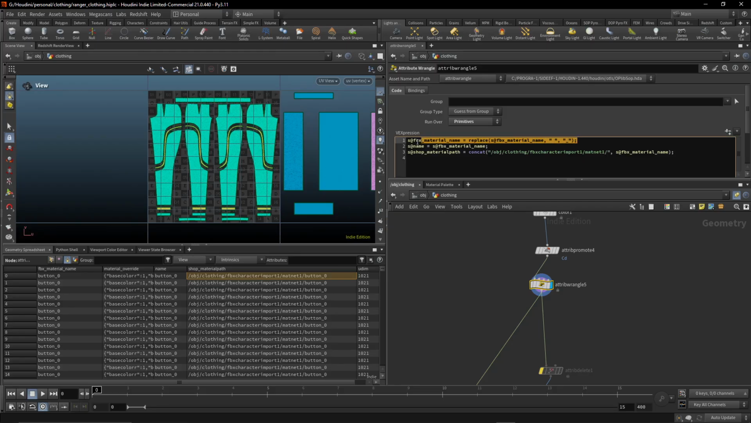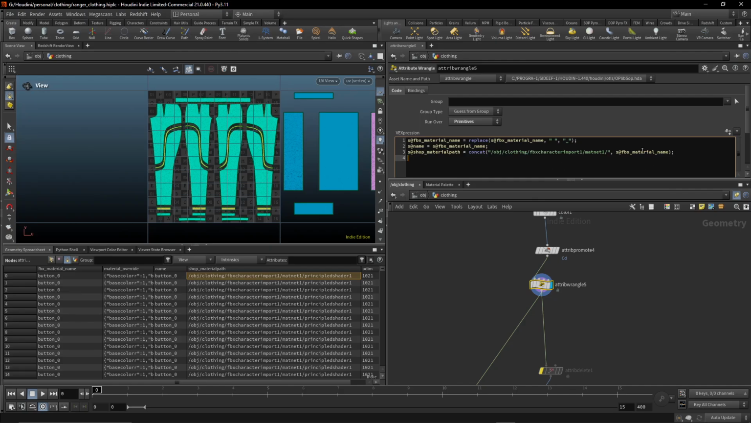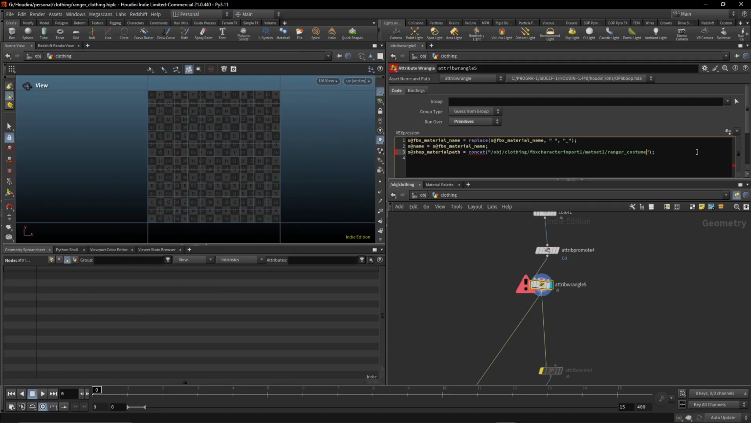We're going to take this out, and we don't really even need this anyway. But now I know that that's there. And I'm just going to keep, hold on, I'm going to rename this because I hate the name Principal Shader. Ranger costume. Oops.